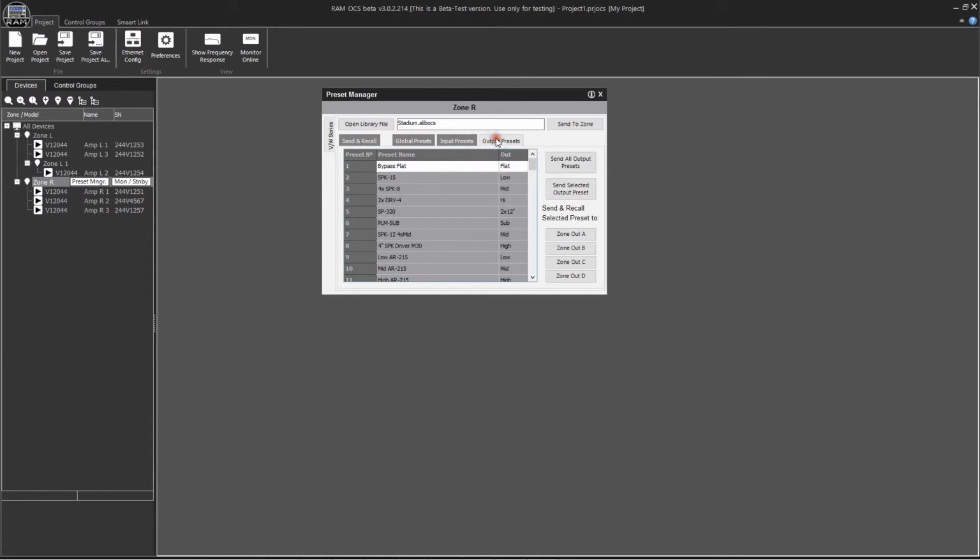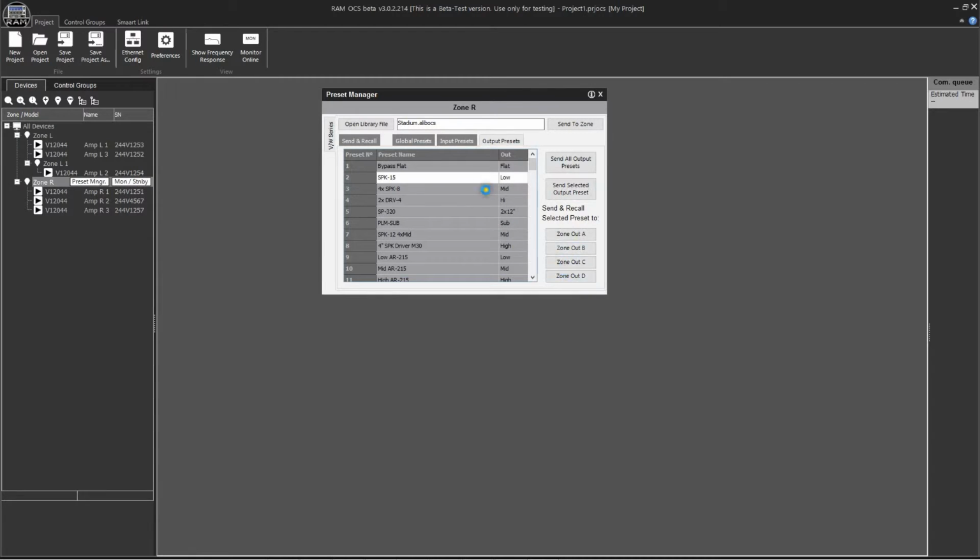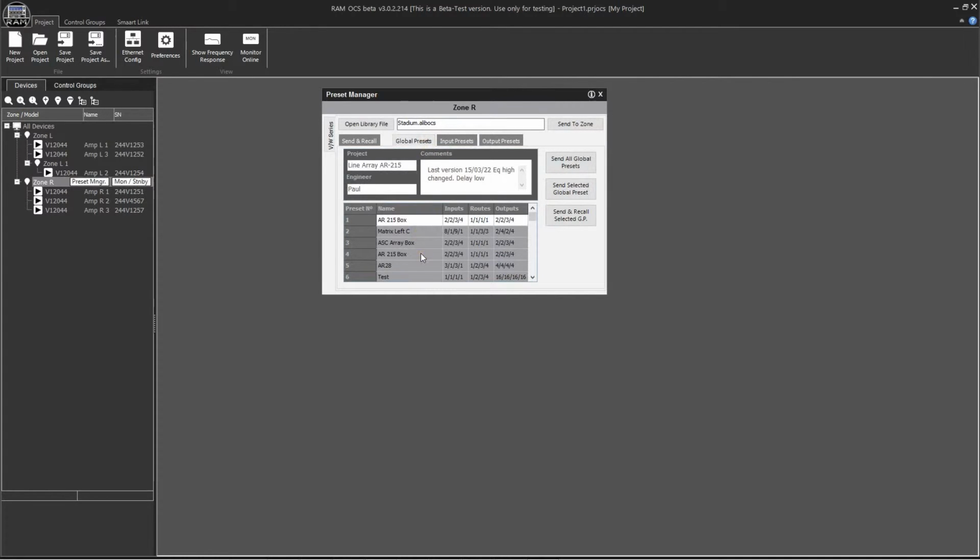We can also, by using the global preset, input preset and output preset tabs, send the presets individually, send selected preset, or collectively send all presets to the amplifier libraries. In these windows we can also carry out the function of send and recall that we have seen under the Send and Recall tab.